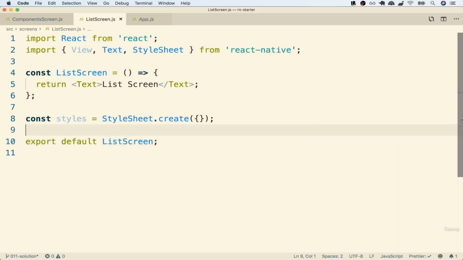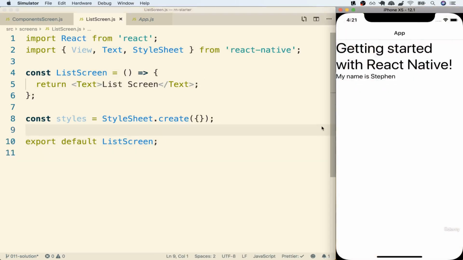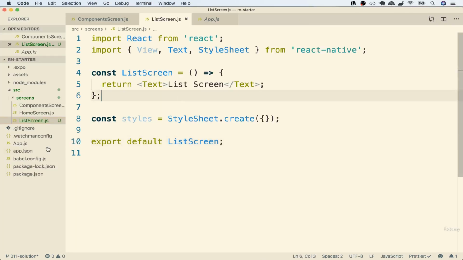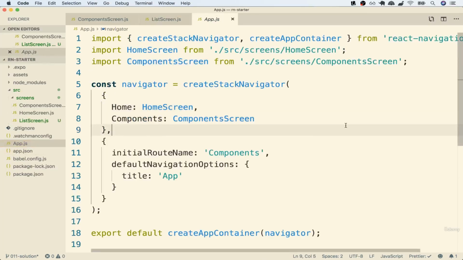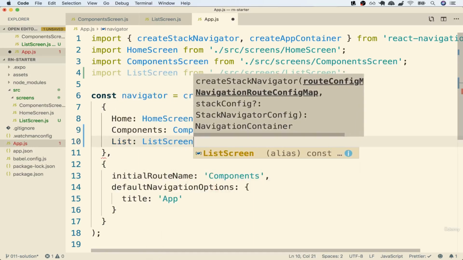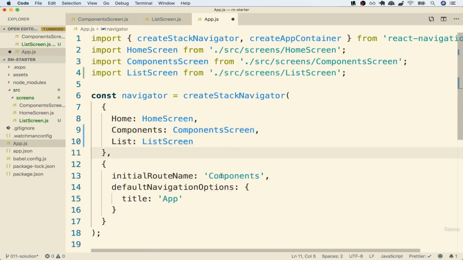So now if we just save this file, once again, we're not going to see any change on the screen of our device. To actually get this thing to show up, remember, we have to import it into our App.js file and wire it up to that navigator. So I'm going to change back to the App.js file inside of my root project directory. At the top, I will import ListScreen from src/screens/ListScreen, and then we will wire it up to our navigator right here. So I will say List is ListScreen. And then finally, I want to show that screen by default when our application first starts up, so I'm going to change Components right here to List instead.